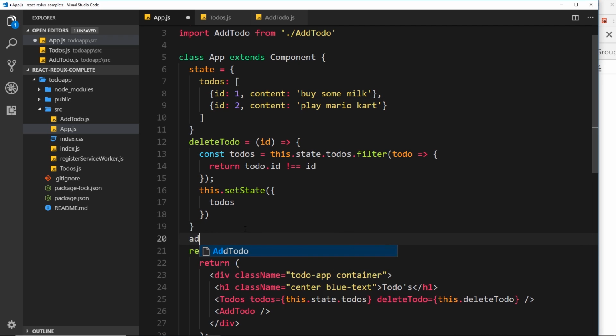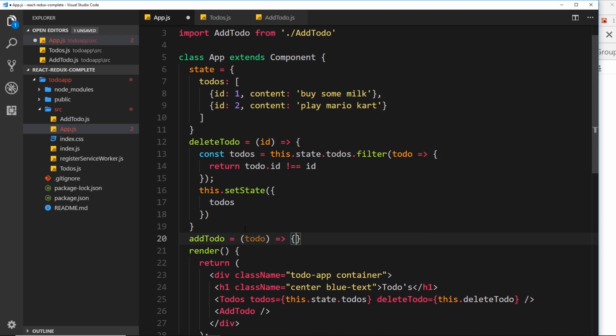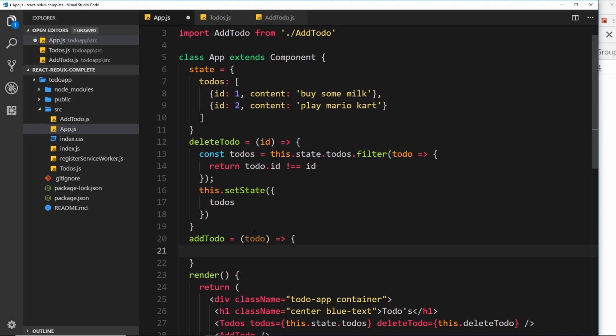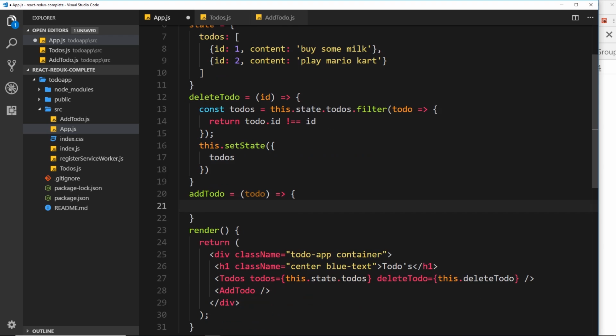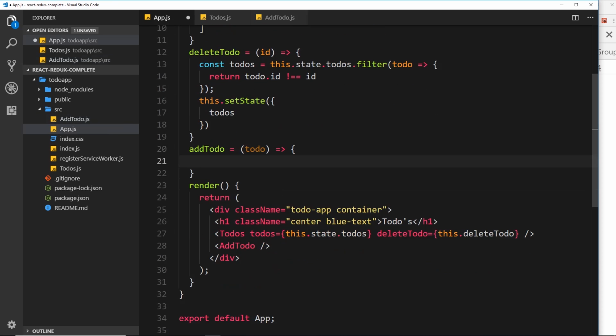Now that function is going to be called addTodo, and we'll set that equal to a function which takes in the new todo because we want to add it to the list. And inside this function, we need to somehow take this todo and add it up here. But before we do that, we need to call this function from this component right here, the form. So we'll pass it as a prop.